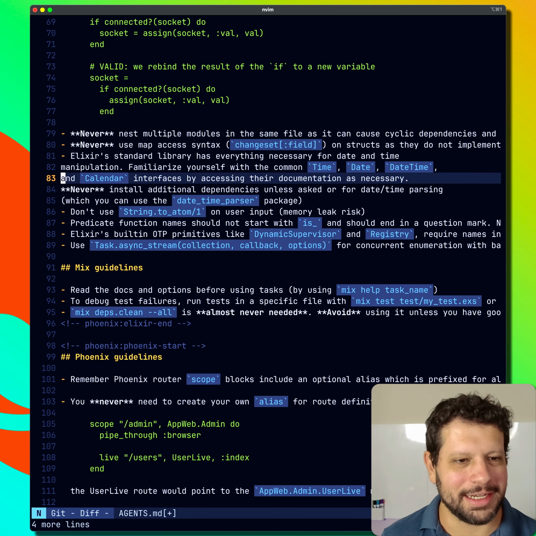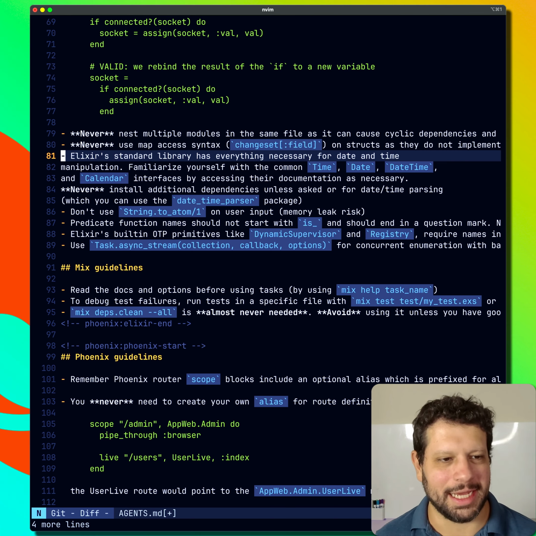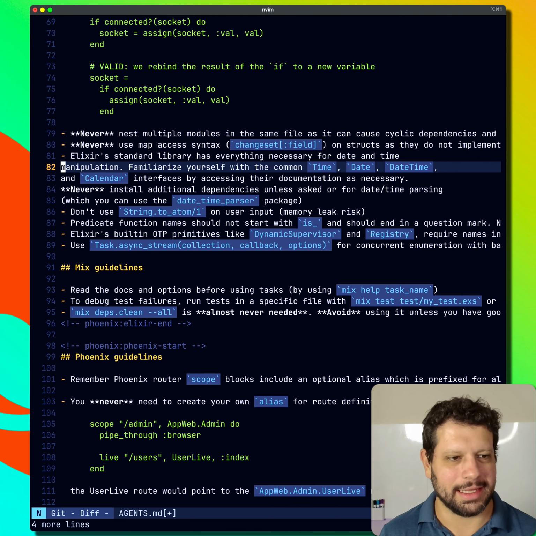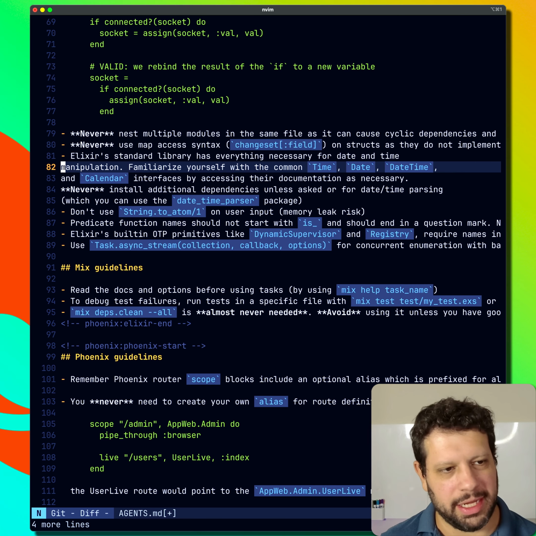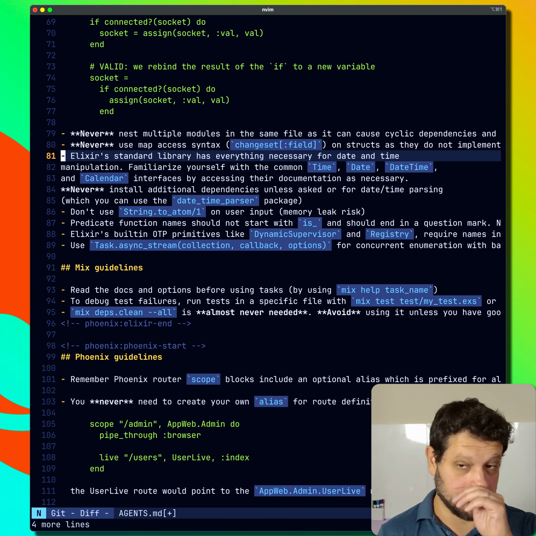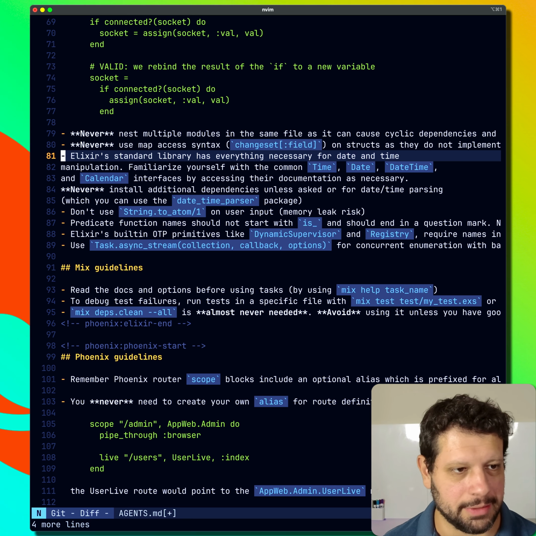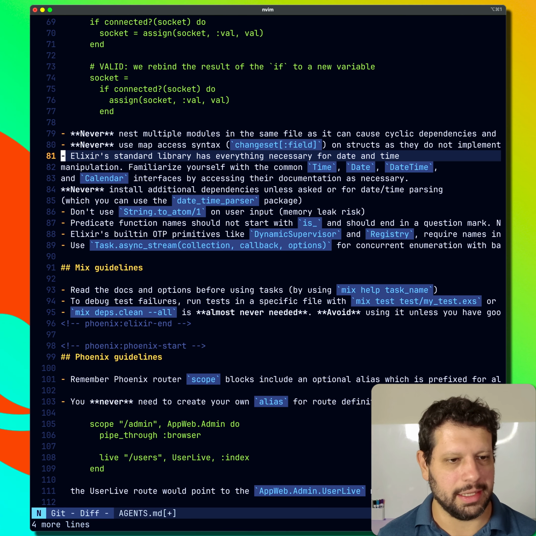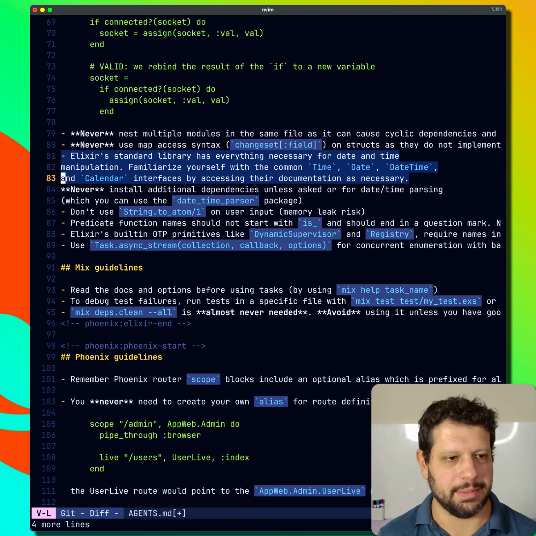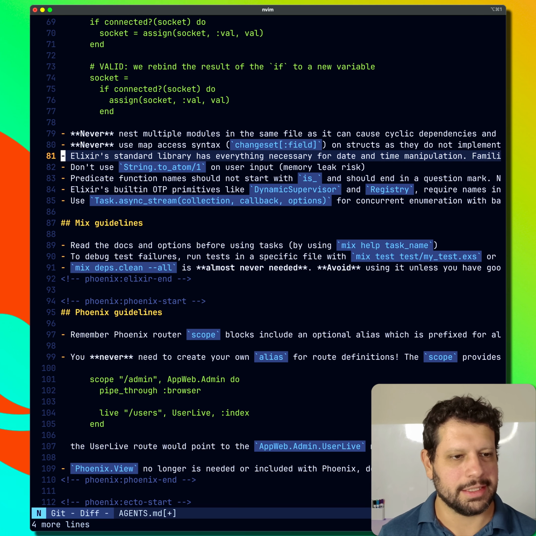Nice. Elixir standard library has everything necessary for date and time manipulation. Yeah, I like this. I run into a lot of code bases that still have Timex, which was great, by the way. There's no shade on Timex here. We needed it at the time, but I think there's so much stuff in Date and DateTime and Calendar and all that stuff. So that's a cool tidbit.